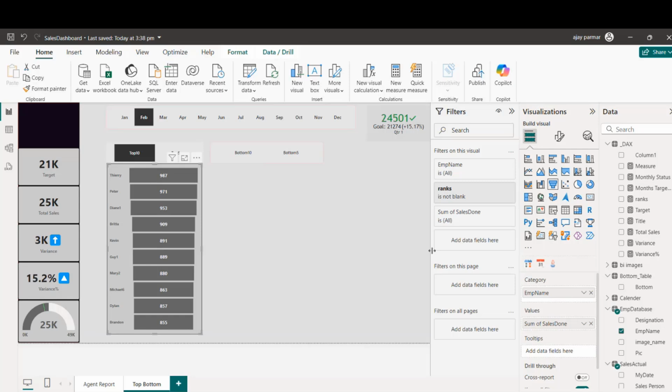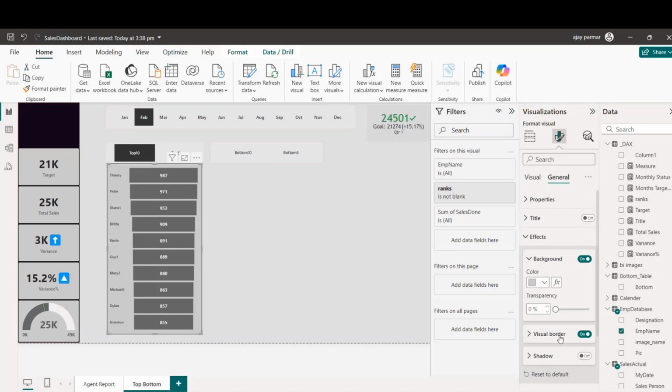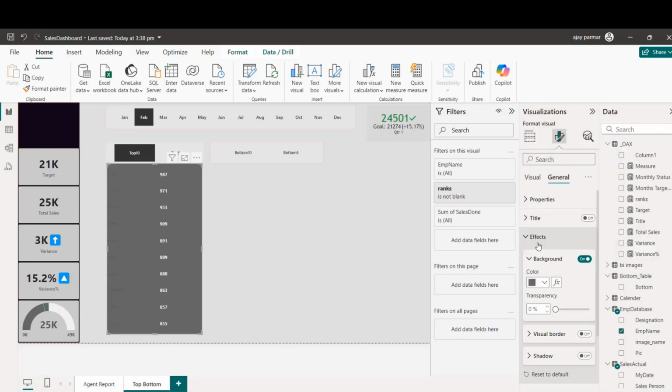So the visual border, we don't actually want it, right? Let's turn this off, and the background is okay, I think. Background is fine. What if I keep the same background? Okay, so I will go with this.